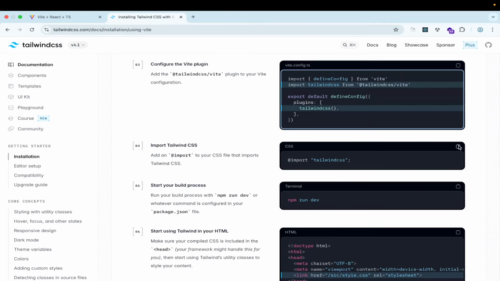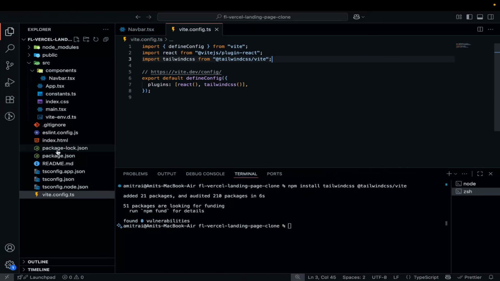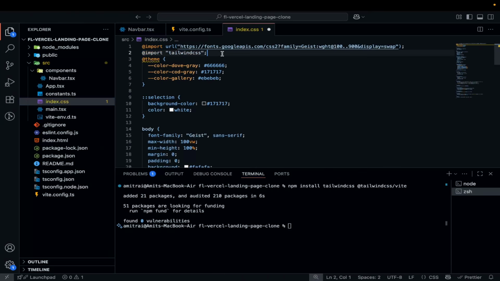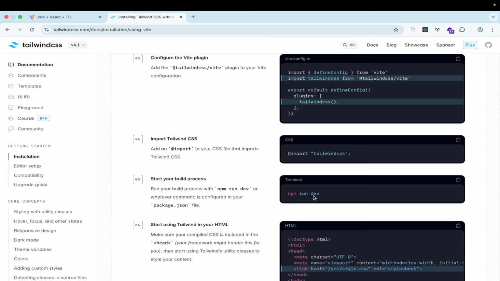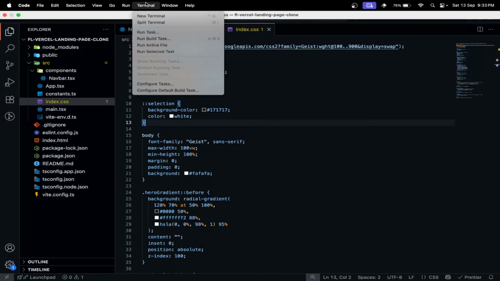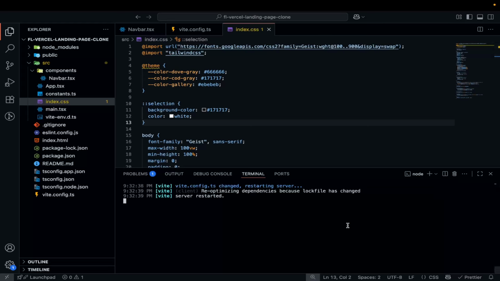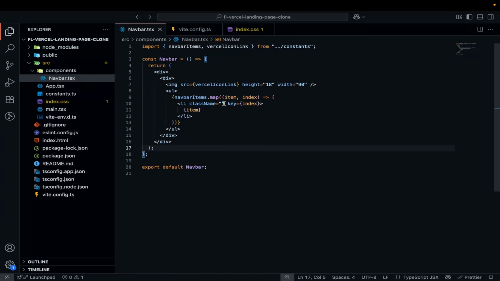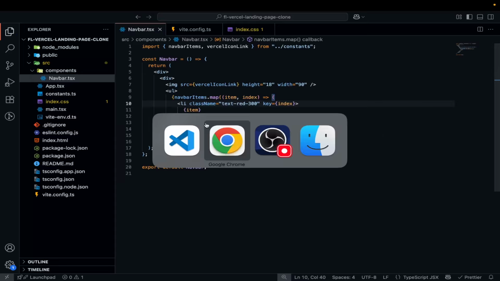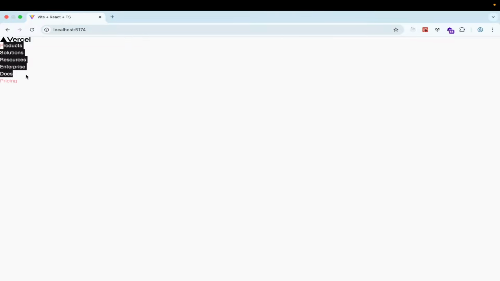Now next is to import Tailwind CSS in your CSS file. So I will go to index.css and import Tailwind CSS here. If you notice, I have already added the theme that we are going to use and other CSS properties. Now npm run dev. Okay, so let's restart the terminal. I will do Control C, npm run dev. Now let's try for navbar. In class name, let's give text red. Yeah, the CSS is getting applied.